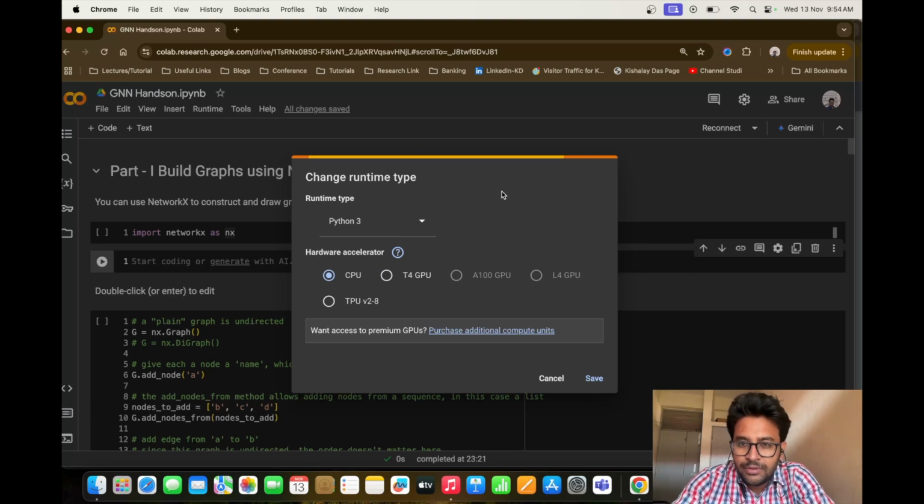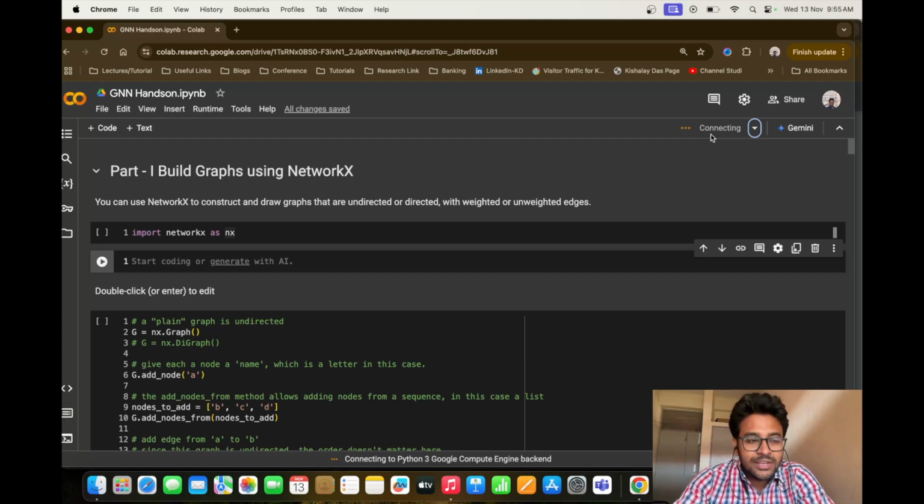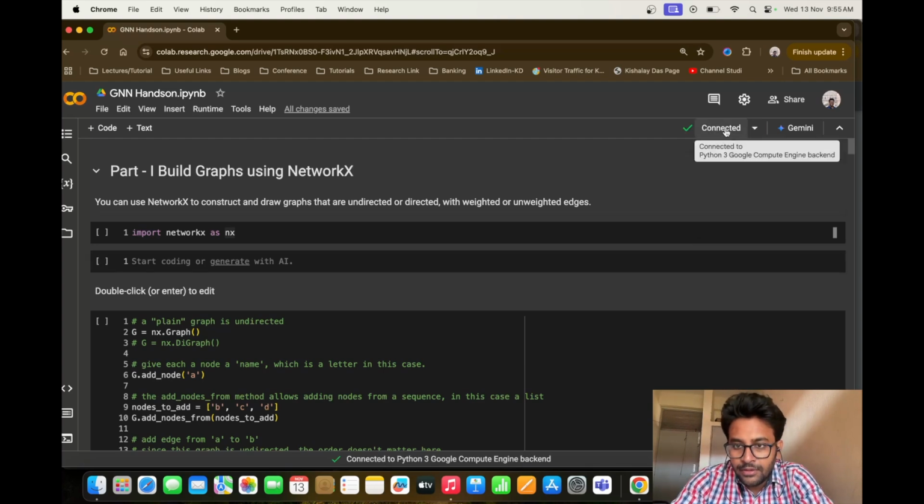Now, if you are doing basic Python computing, then CPU is sufficient. But if you want to run deep neural network models, then you need GPU. You can connect it here by clicking on reconnect or connect. I've already connected last day, so it's showing me reconnect. But if you are coming to this interface for the first time, it will show you connect. Okay, now it's showing that it's already connected.